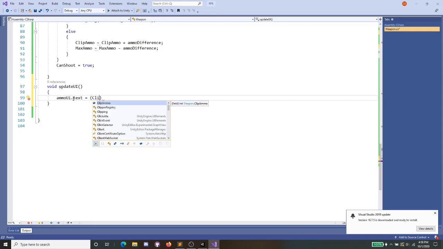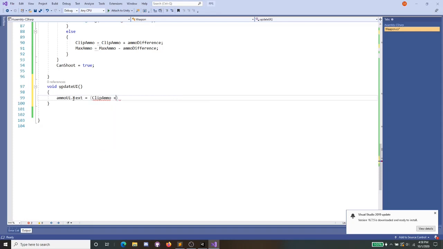So we want the clip ammo at the left, right? And then we want a little bar. And then we want it to tell us how much total ammo we have. So max ammo. Max ammo. Perfect. Press Control S. Head back to Unity.